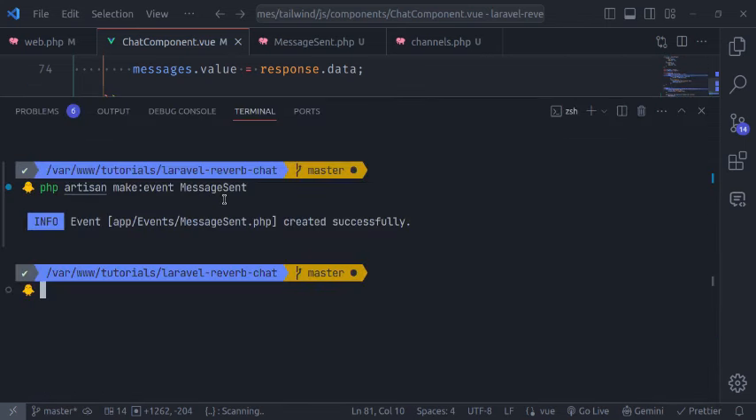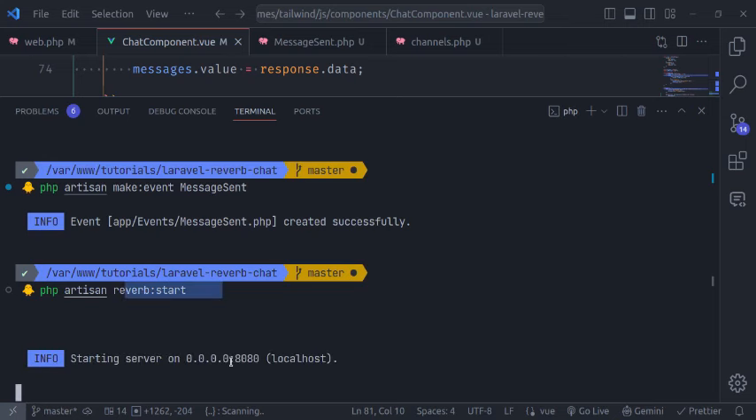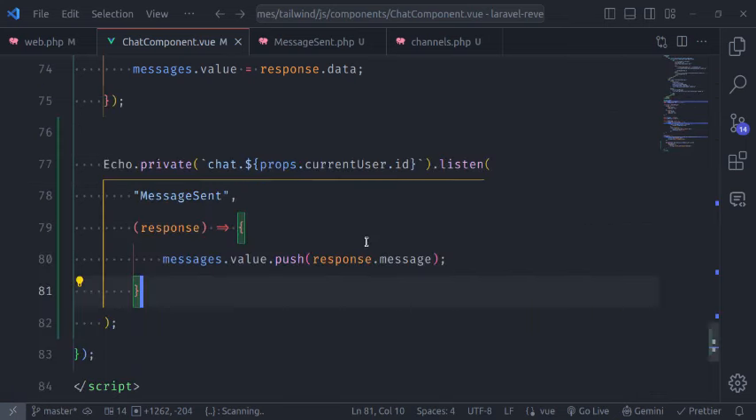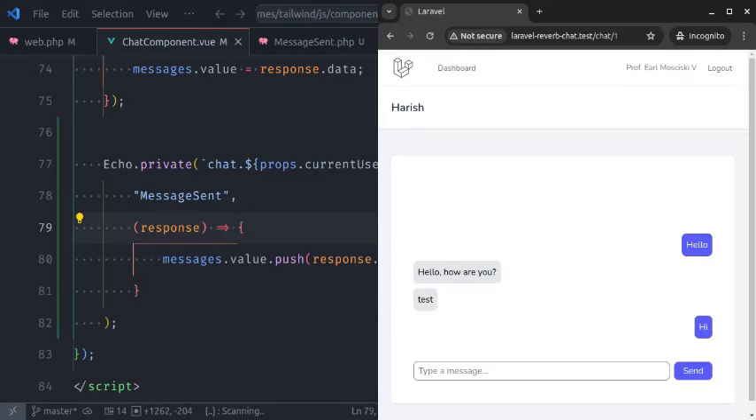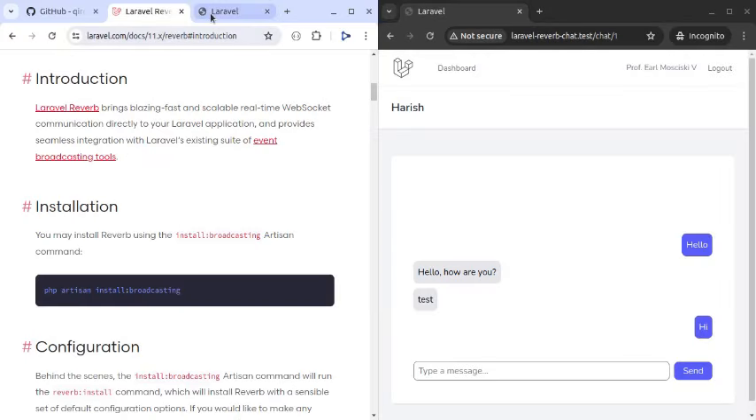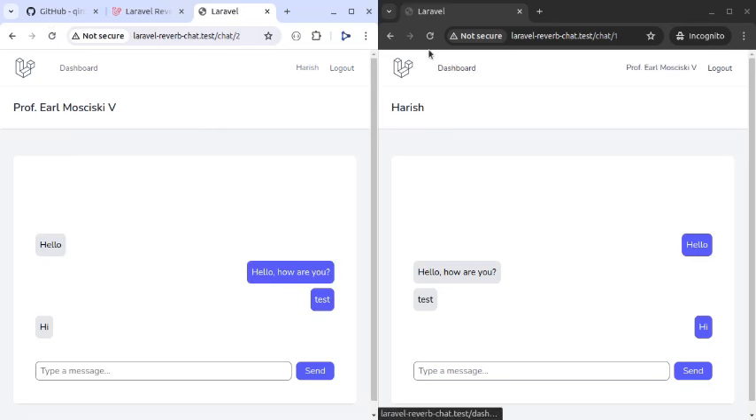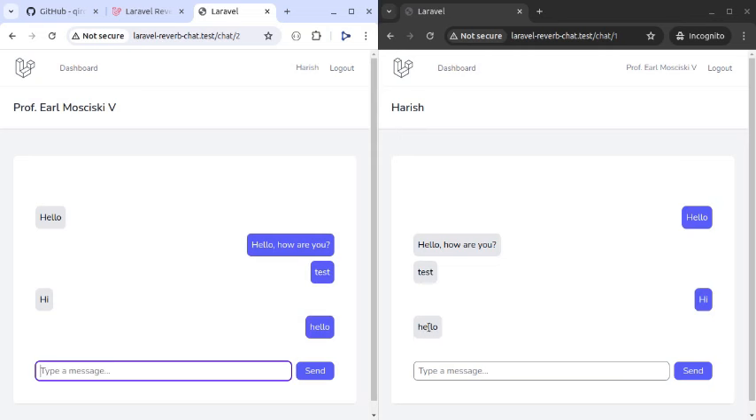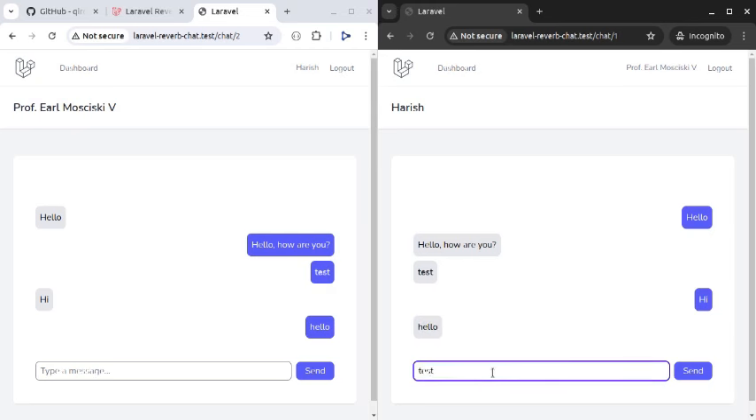So first in the terminal we need to run php artisan reverb:start. Reverb is started and it is running on this port. Let's close this, and now in the browser, now refresh. Here in this chat, let's pass hello. Immediately you can see the second user has received the message in real time. And here also let's test.